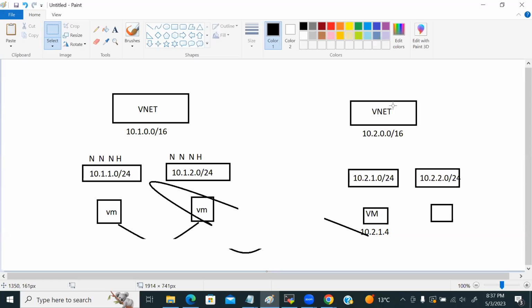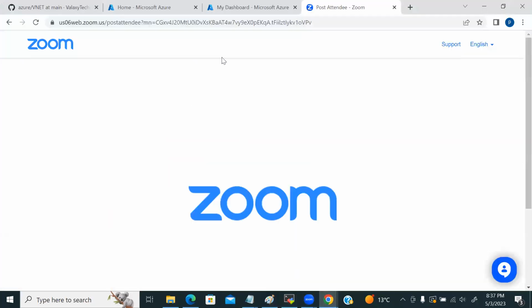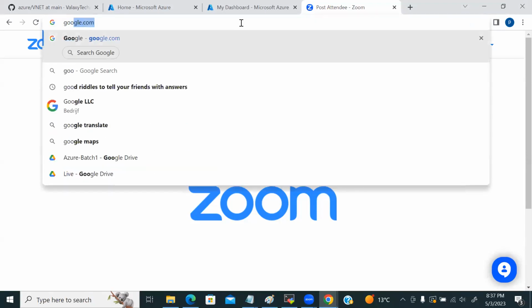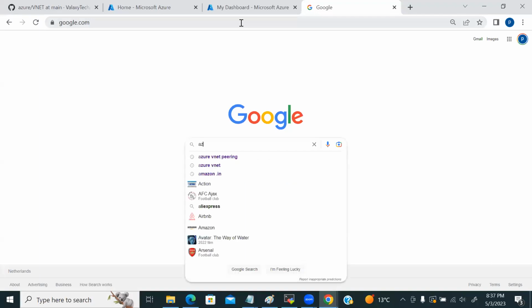Now, if you have multiple VNets, and sometimes you want to communicate from your servers in one VNet to another VNet, then you need to enable peering between these two VNets, so that machines from here to here and here to here can communicate. If you go to the Azure documentation, it is like VPC peering in AWS. So, Azure VNet peering.